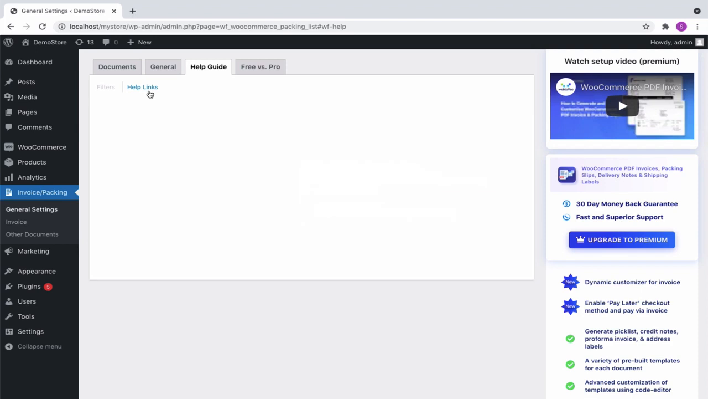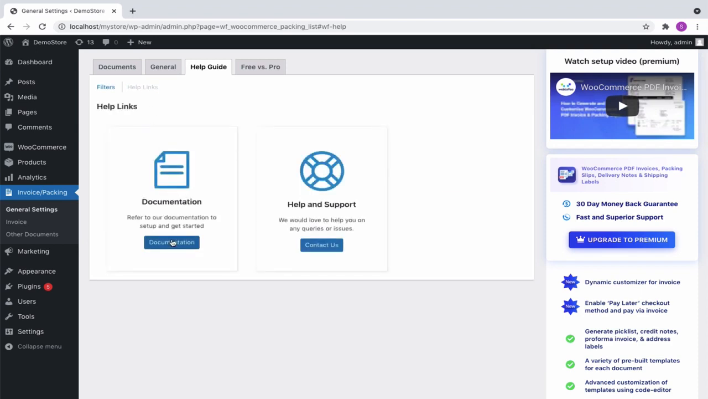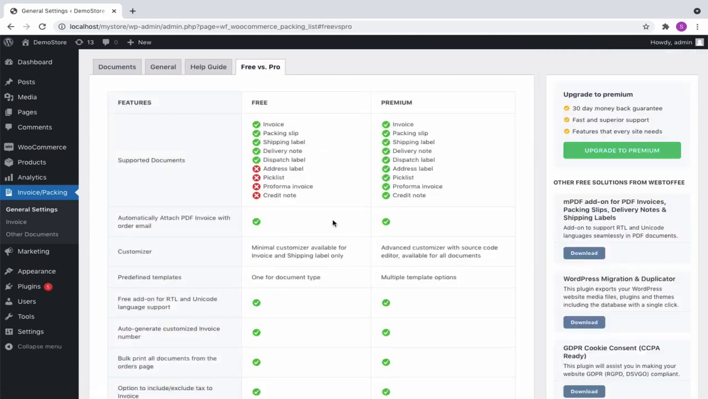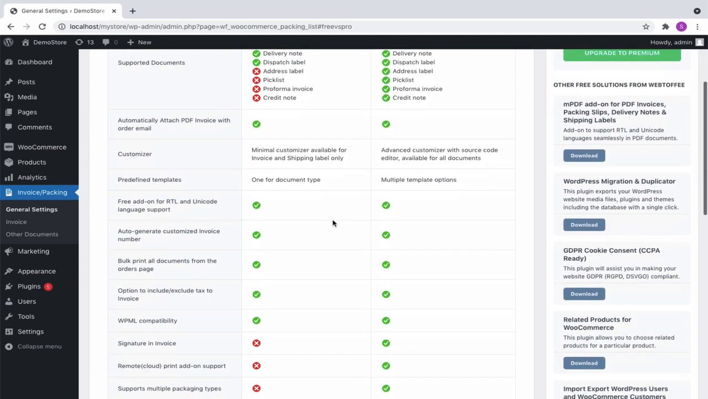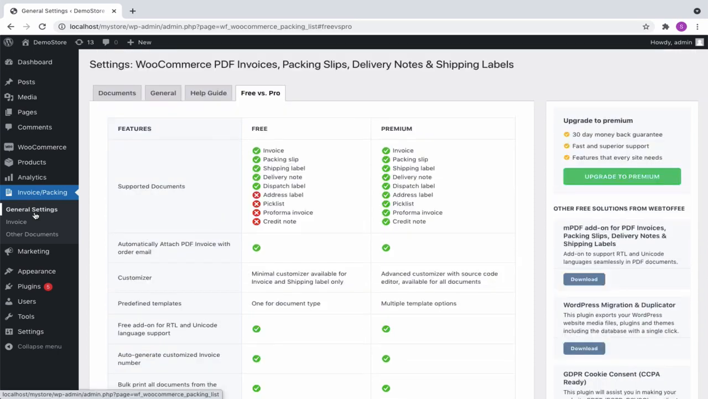Further, on moving to the Help Links page, you can check out the plugin documentation and support details. Next is the tab of Free versus Pro, which lists all the features of both free and premium versions in detail. So, that's all about general settings.